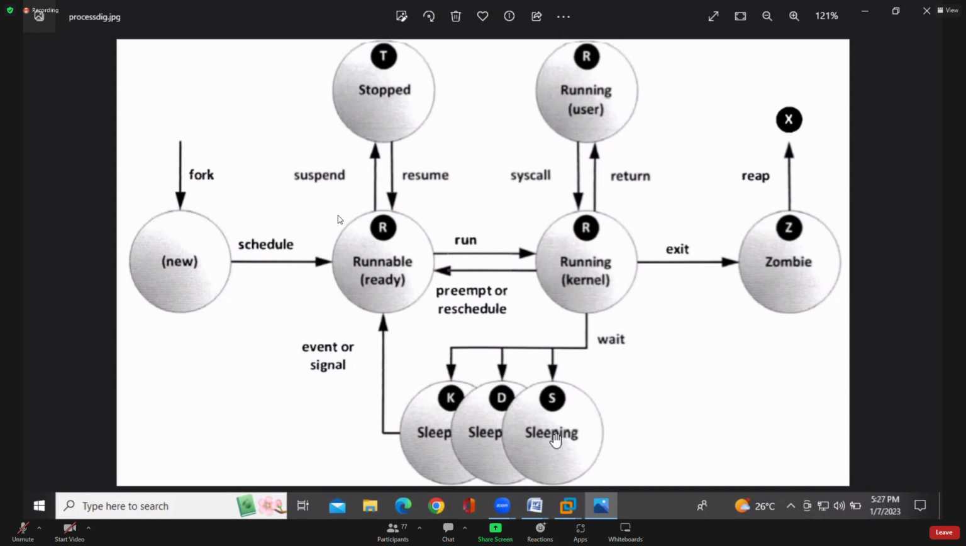Next, let's see here how we need to make the process go into sleeping status. Sleeping means we are going to make the process go into the background. The process should run in the background.